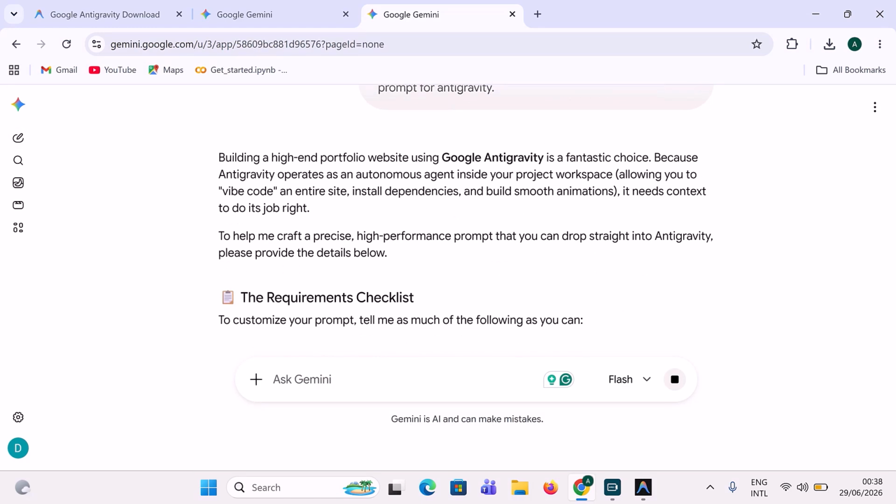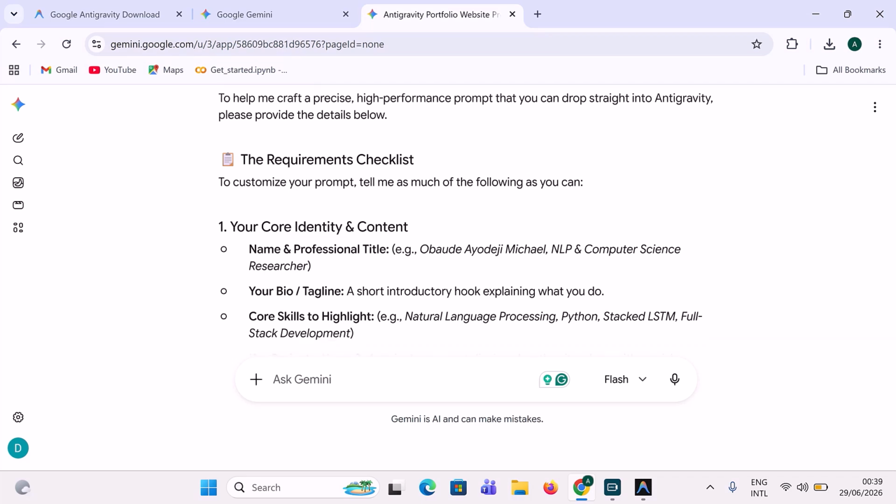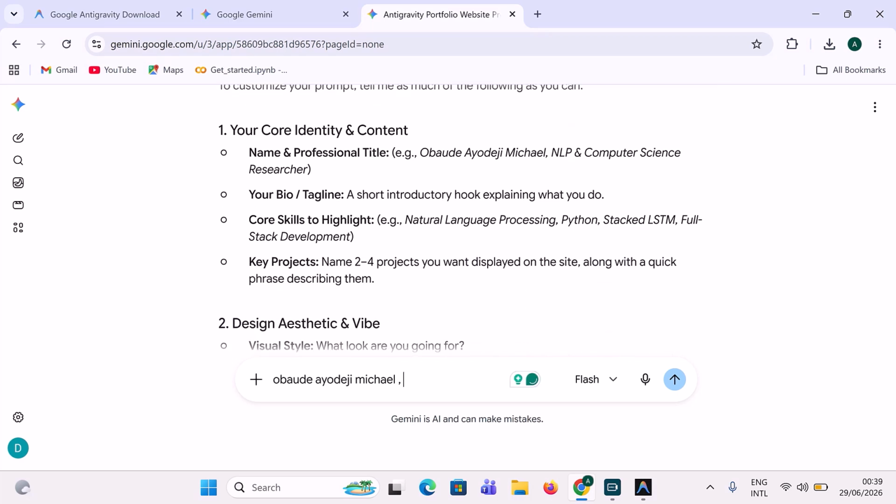You can see that it says building a high-end portfolio website using Antigravity. You can see the requirements: your core identity, what is your name. This is my name, and if your name is not there, you can just give it your name. Let me just use Dynamic Technocrat, or you can just use your own name. That is about it. Then, what is your biography?